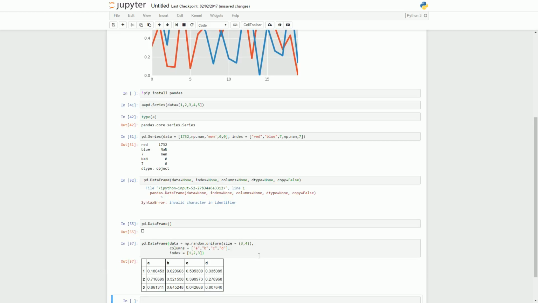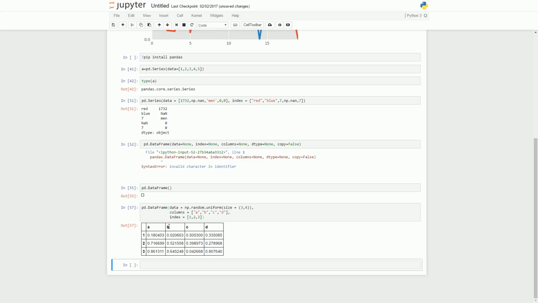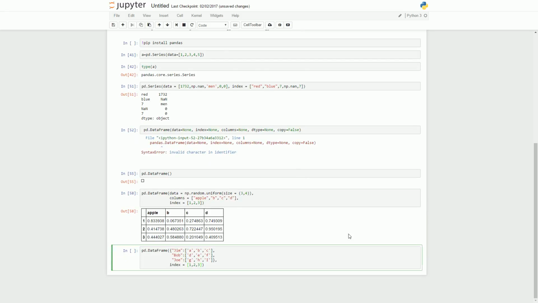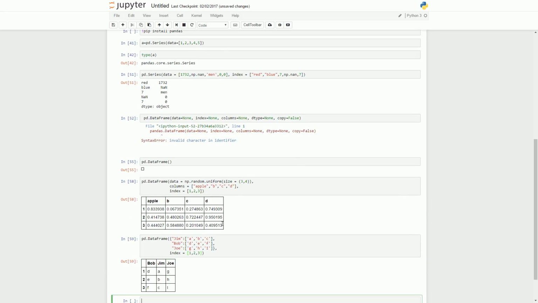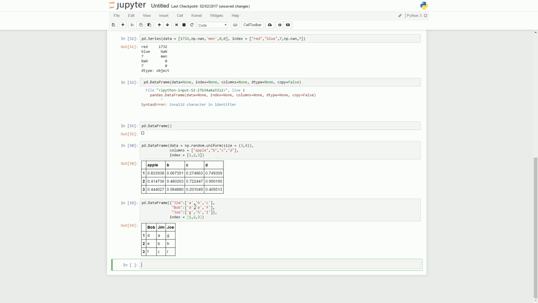Oh, there we go. And we get basically what we expect. And we can change anything in here. We could make it apple. Here's another data frame that we fed in as a dictionary. It alphabetizes them, so you do want to be careful with that.